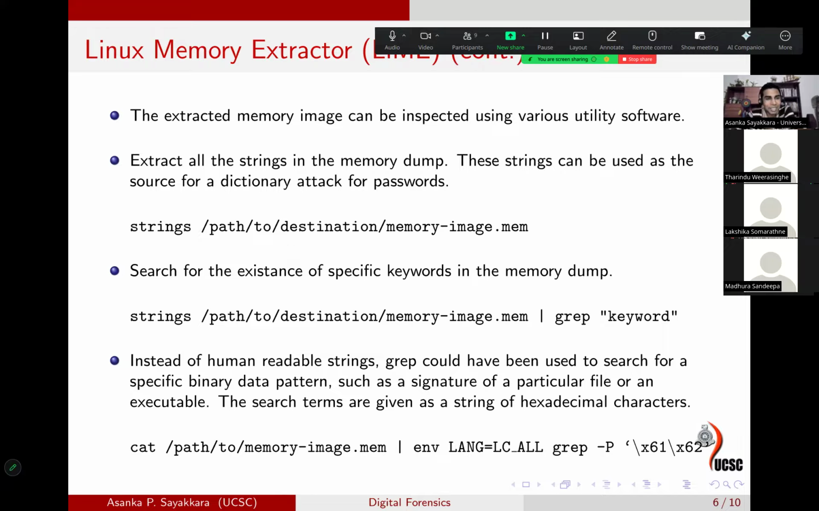So you can use the strings command, right? And pass the memory image to it. So basically what the strings command does is, whenever any content, any file is given to the strings command, it goes through that and extracts all the strings, right? ASCII and Unicode strings that it can find, and dumps them as output, right?